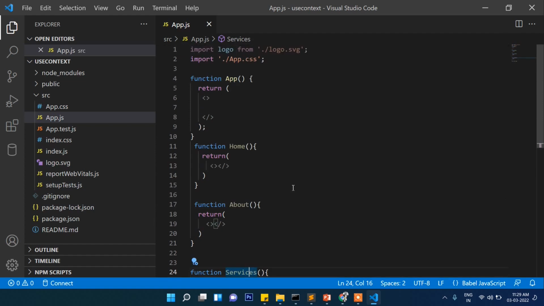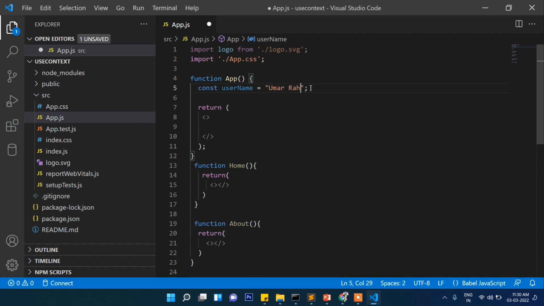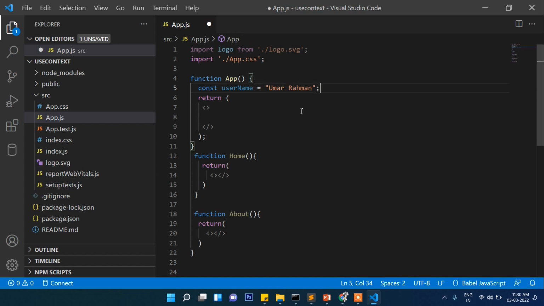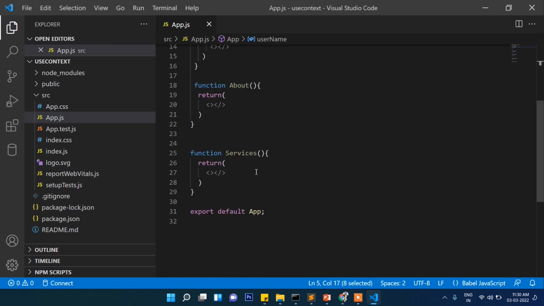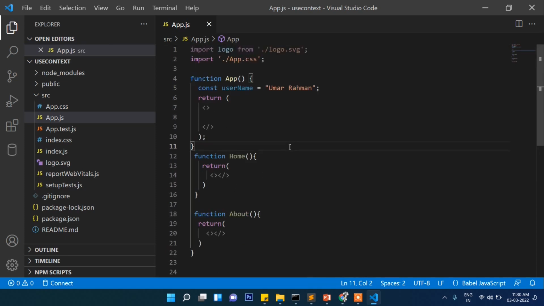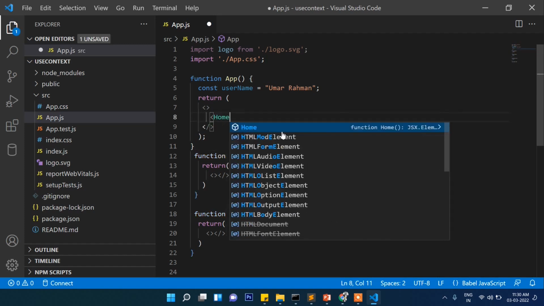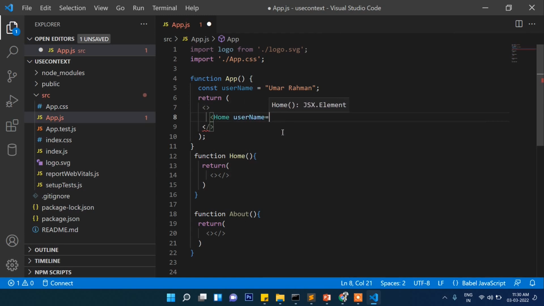And this way we will put some data here, and we will try to access it in this services component. In here we will put const username, and we want this data from this component to the services component without context. We are talking about this without context. So what is the problem with without context, and how can we solve this through context API? So now here we can access home, then username equals to username.